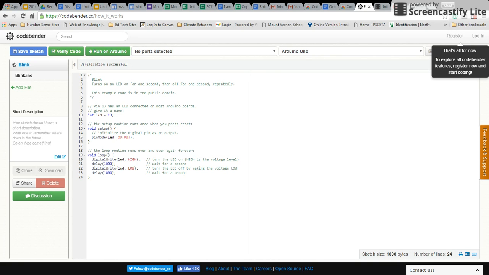Now this part is included in all Arduino sketches. Void setup only happens once. And in this case, we're going to make pinMode, basically what is the output, LED, which in this case is 13, to output. Then we close that with a curly bracket.